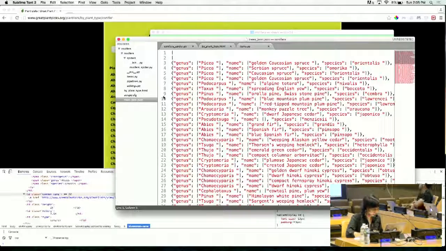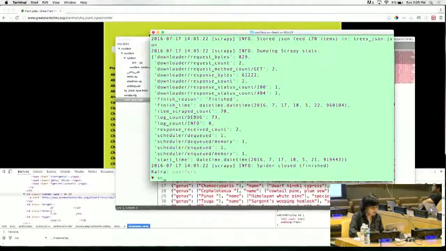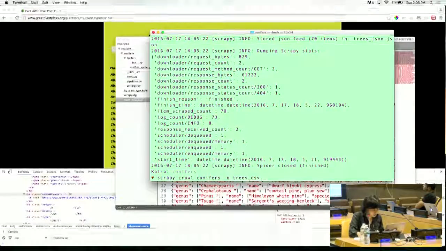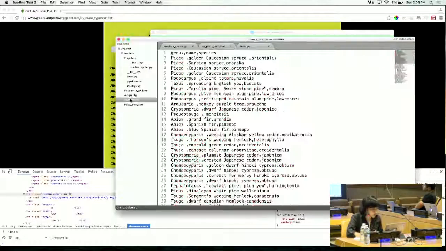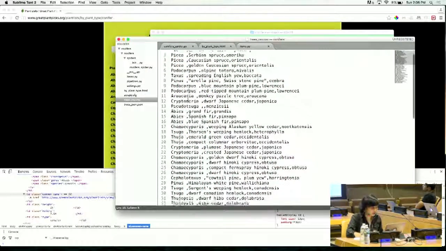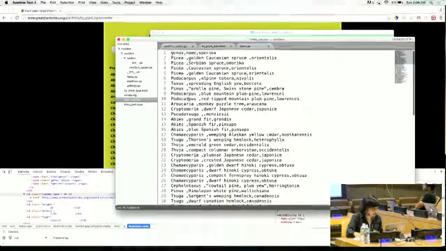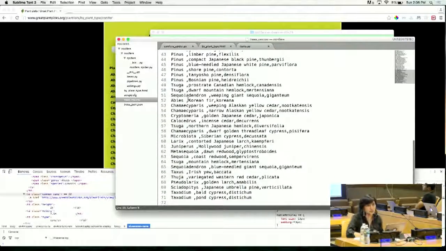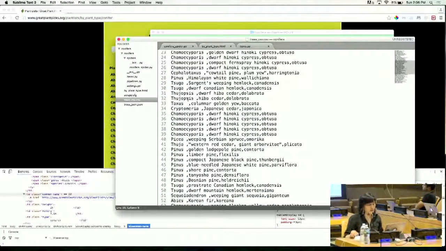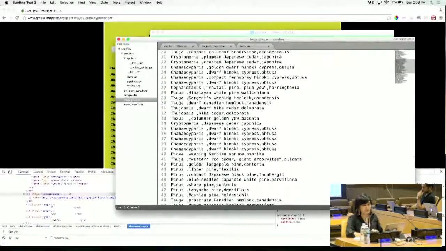Let's say I want that in a CSV file. I can do the same thing. Scrapy crawl conifers -o trees.csv. And then it will show up in your root folder, and there you go. I have all of the genus, the name, and then the species of the conifer plants. All of this stuff is available online. Yeah, thank you.